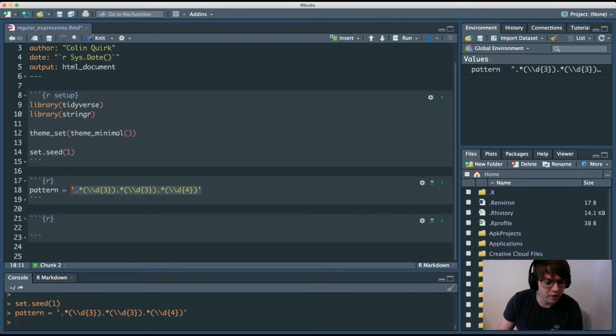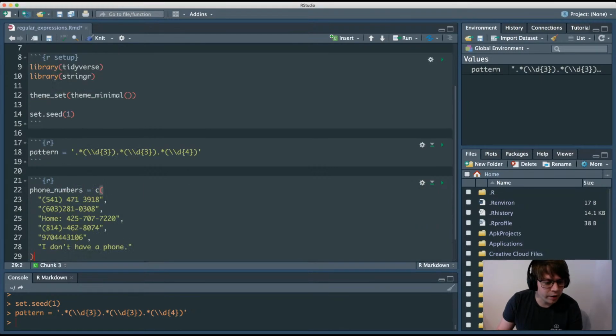So if this looks scary and confusing, great, you're in the right place. The goal is to figure out what's going on here, and by doing that, you'll be able to use regular expressions hopefully in your own work. So what is this actually doing? Well, instead of talking about it, how about I just show you?